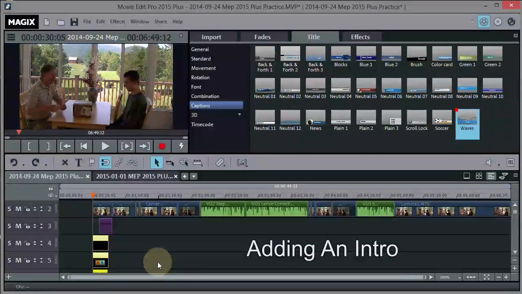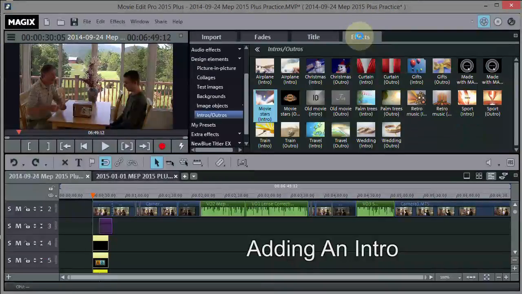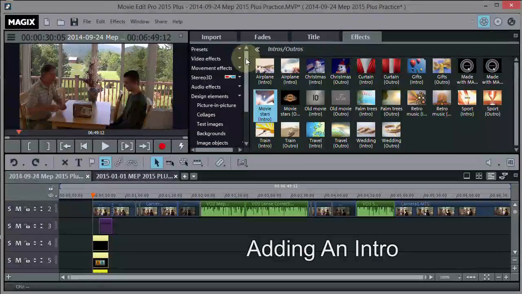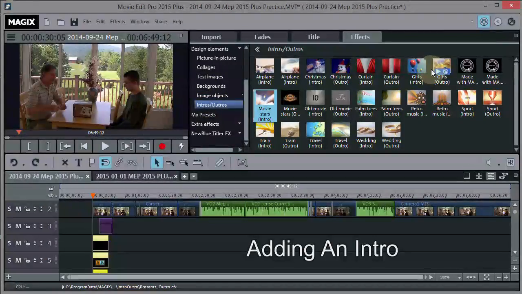And then if you want to get a little fancier, you can go to effects right here. And if you go under design elements, so effects tab, come down to design elements, go to intros and outros, they have a whole bunch of templates here for your own intros and outros. So you can go through here and pick the ones you want.